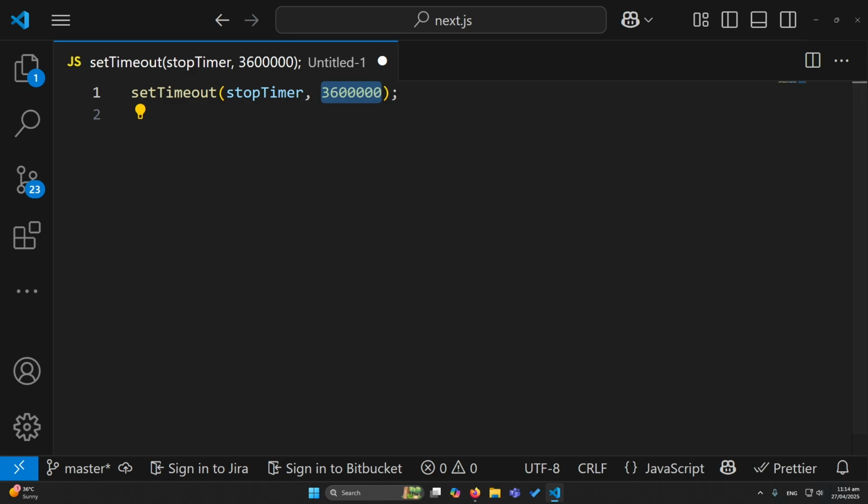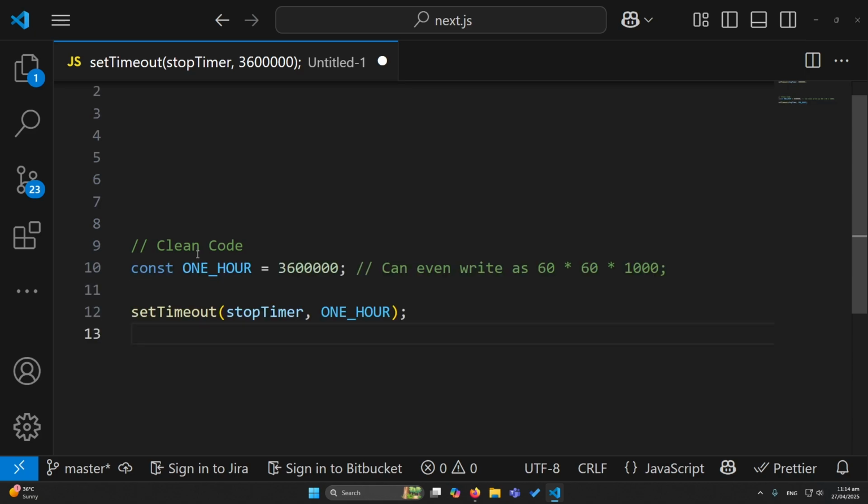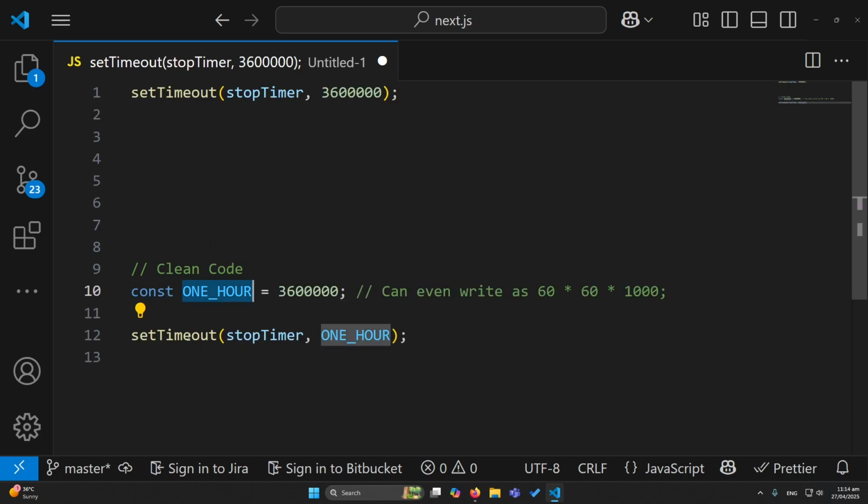But in a good way, what you can do, let me type here clean code. You can declare a variable like 1 hour, and then you can call this function. Now each time you try to read this code, it will be obvious to you that this time is in milliseconds and this is 1 hour, okay. And maybe you will think, why are we writing this in uppercase? Previously we talked about camel case.